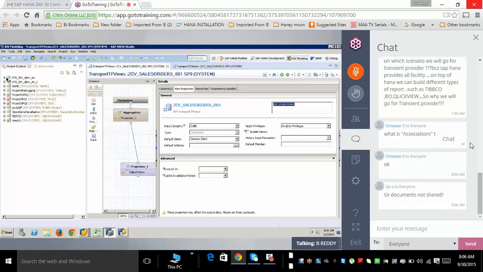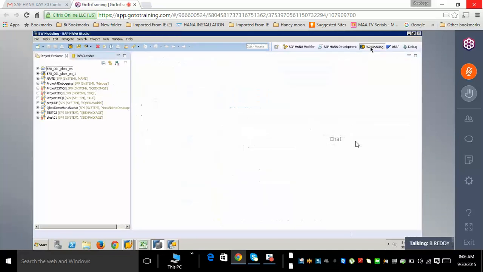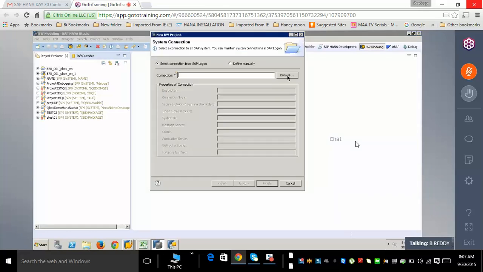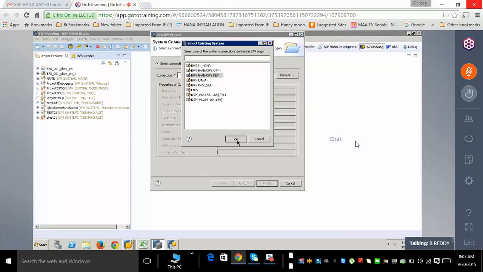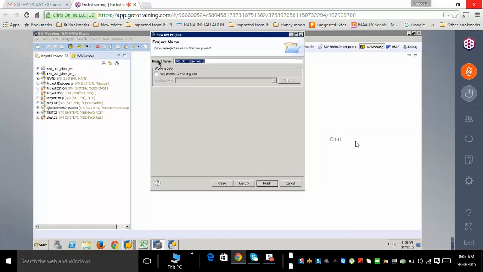We can do it now. See, ZCV sales 001. Another option is the composite provider. You have to do it from the BW modeling tools in HANA. Now just get to BW modeling tools and I'll have to create a BW project. Just choose a connection from SAP GUI. This is my connection. And the password is welcome123. BW connection.